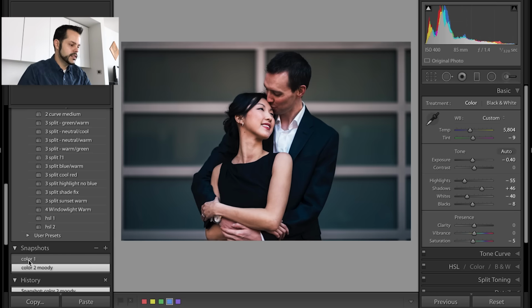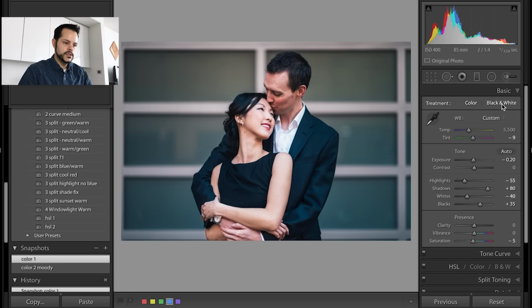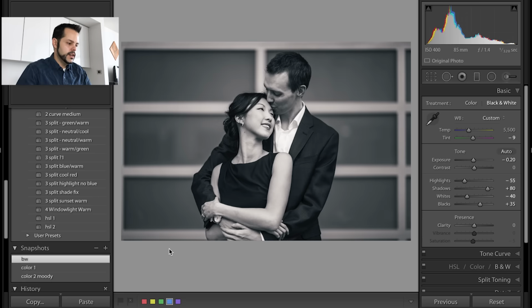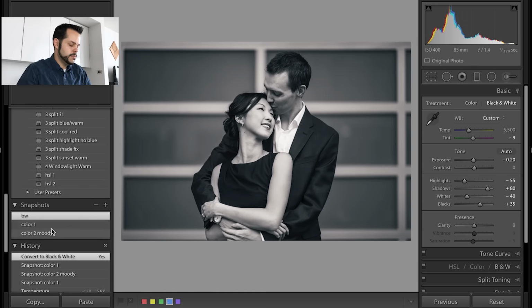I can just update the existing ones here. Another way that I like to use snapshots is if I have a black and white version of an image. So let's go ahead and do that. Let's start with this as the base, and let's create a black and white edit. So I'll just click on black and white, and let's just keep it there. We don't have to get too fancy. I can create a third snapshot called black and white. I'll just do BW, and now I have 3 different snapshots I can work from.